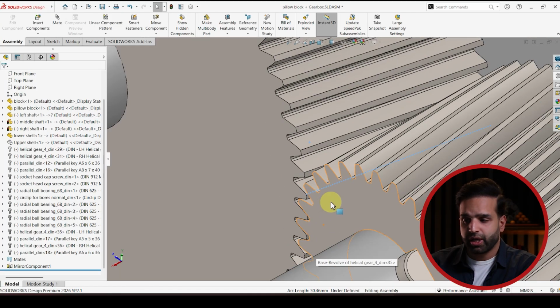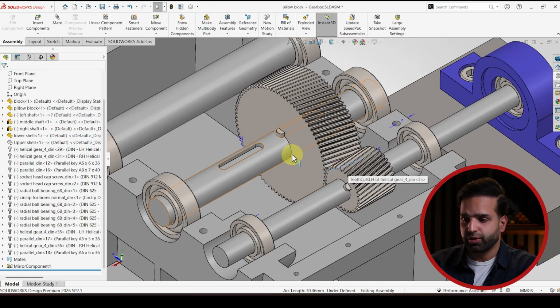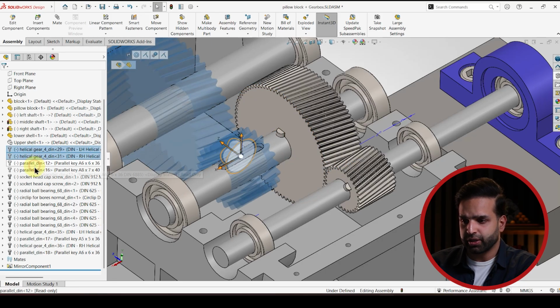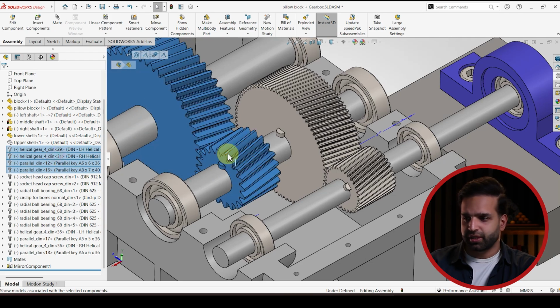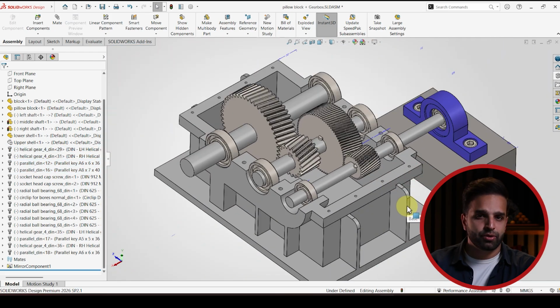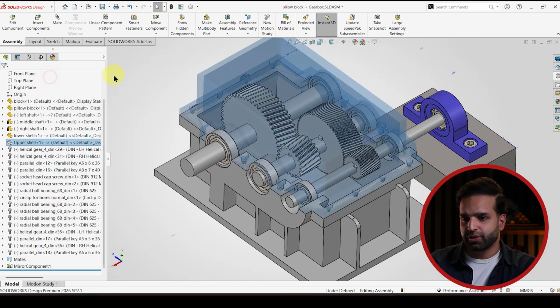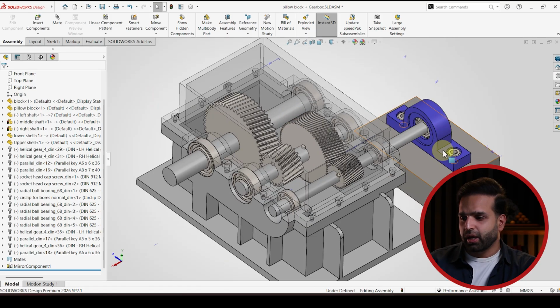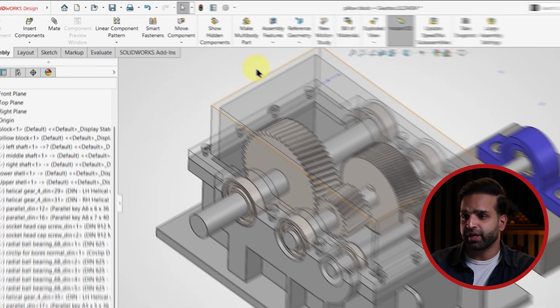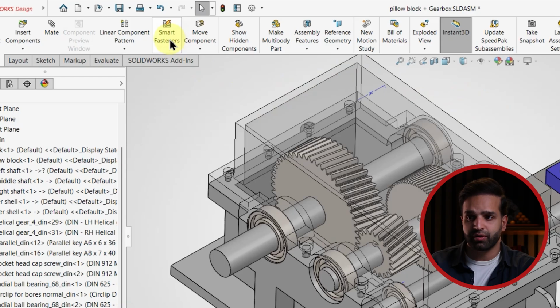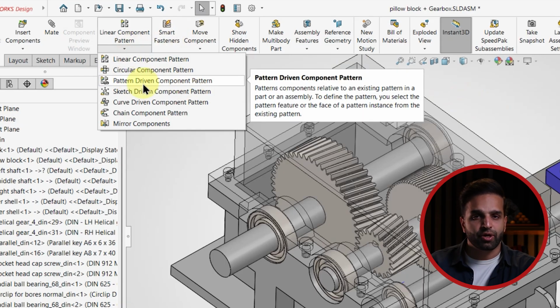So that was everything about how to import the gears and their keys into the model. I have imported the next two ones with their keys. Now that everything inside is set, it's time to assemble the upper shell using fasteners. So let me bring the upper shell. If there are a lot of holes and a lot of fasteners, it is not very recommended to add them manually. Instead, we have some very useful tools like Smart Fasteners and pattern-driven component pattern.